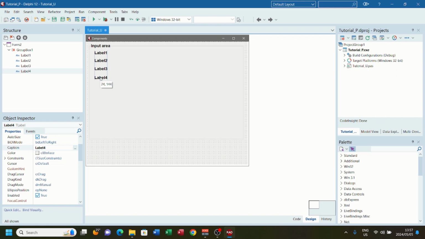I can go back to the form and move these things around a bit, something like that. Make sure they're not too much on top of each other, because right next to them we would actually like to add some edit boxes and things like that, so we don't want them to be too on top of each other.